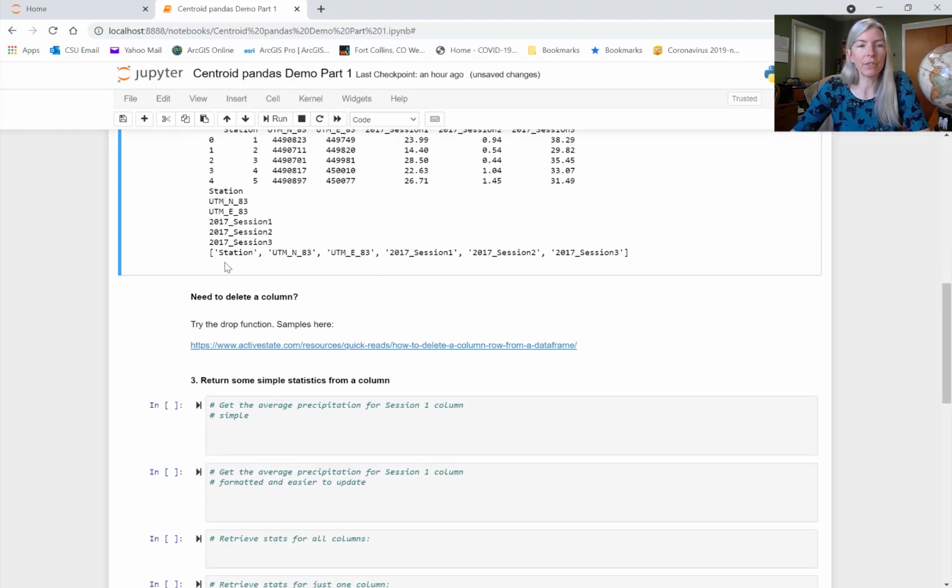As a side note, if you need to delete a column, there's a .drop function. And so there's a sample for it here. And you can delete columns if you have extraneous columns that you don't need.